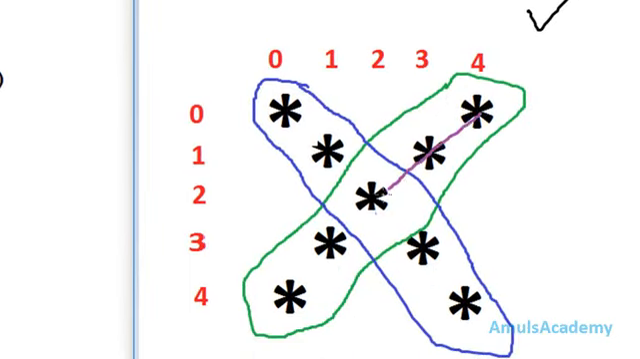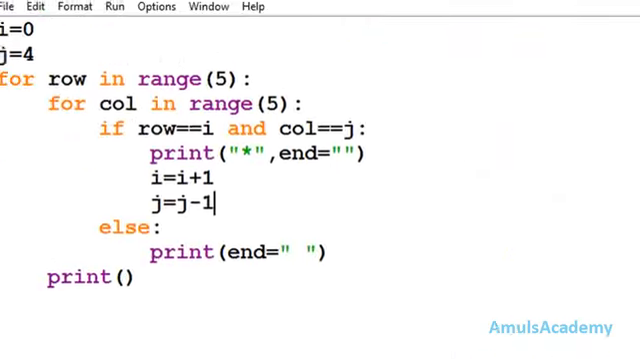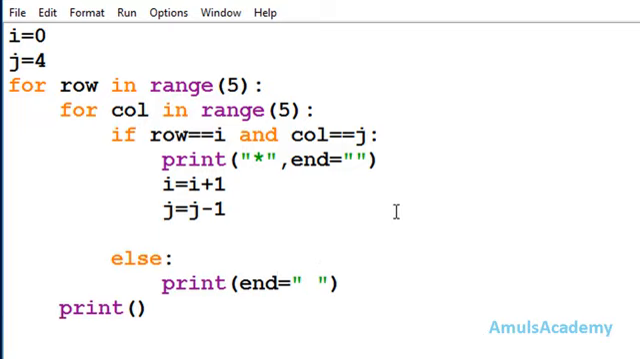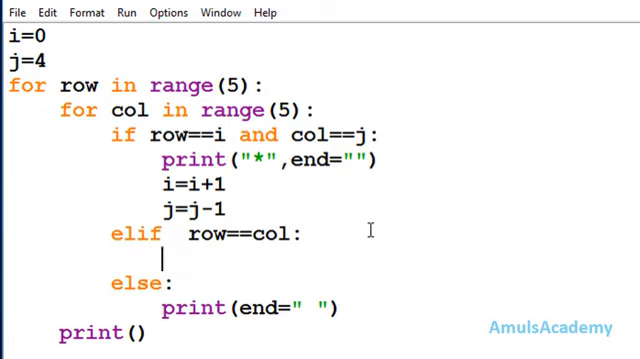So now we are done with this part. Now we need to see this part, the next part. So here we can see stars at row 0 column 0, row 1 column 1, row 3 column 3, row 4 column 4, right? That is, when row is equal to column, I want to print a star. Okay, so here I'll take elif, that is else if, when row is equal to column, I want to print a star.